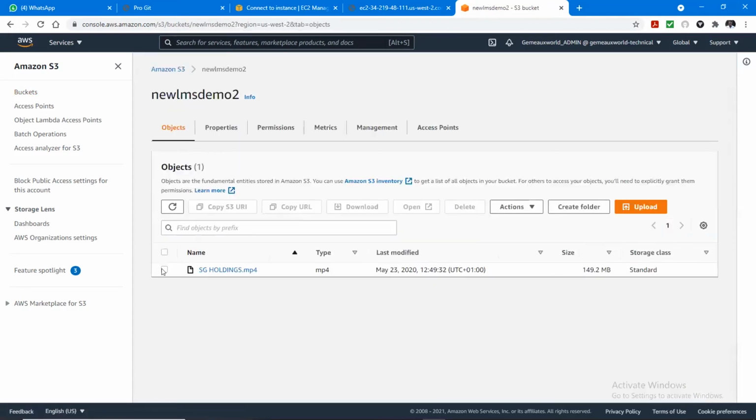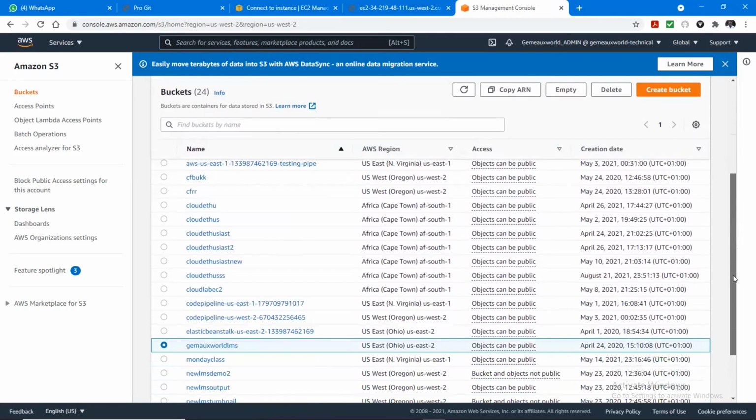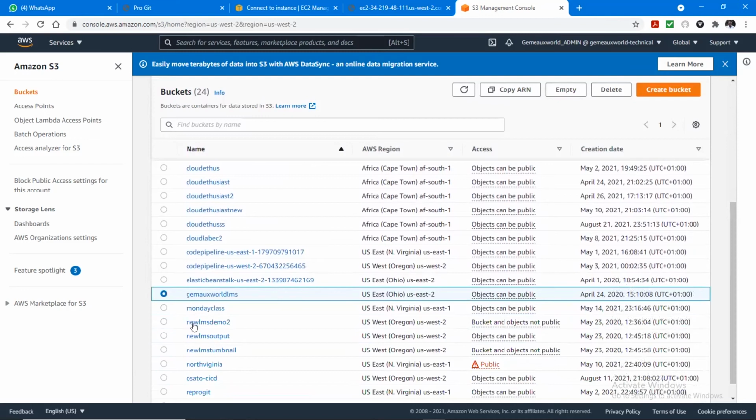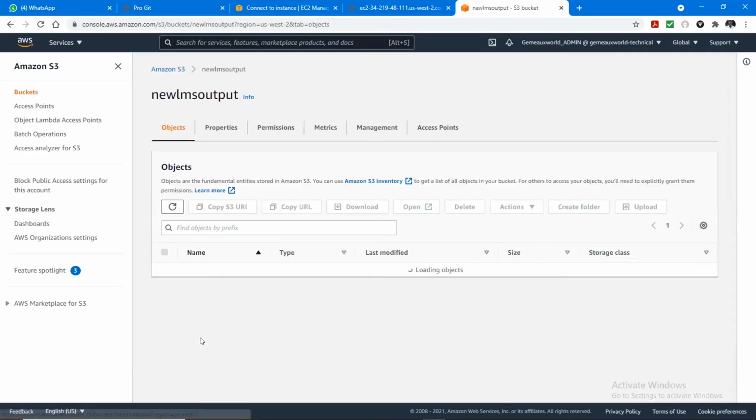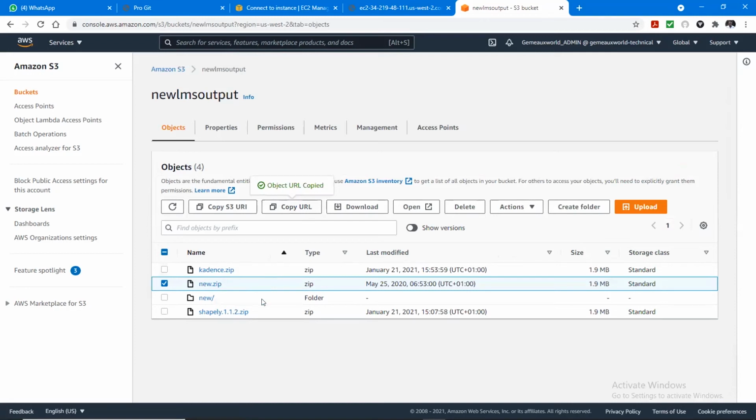Let's look for, okay, this one. No, this one is a video file. I think it is this output. Let's see. Yes, this output. You see this new zip file. Take note of this new zip file. I've already uploaded an HTML. You can get this file, this folder from anywhere.